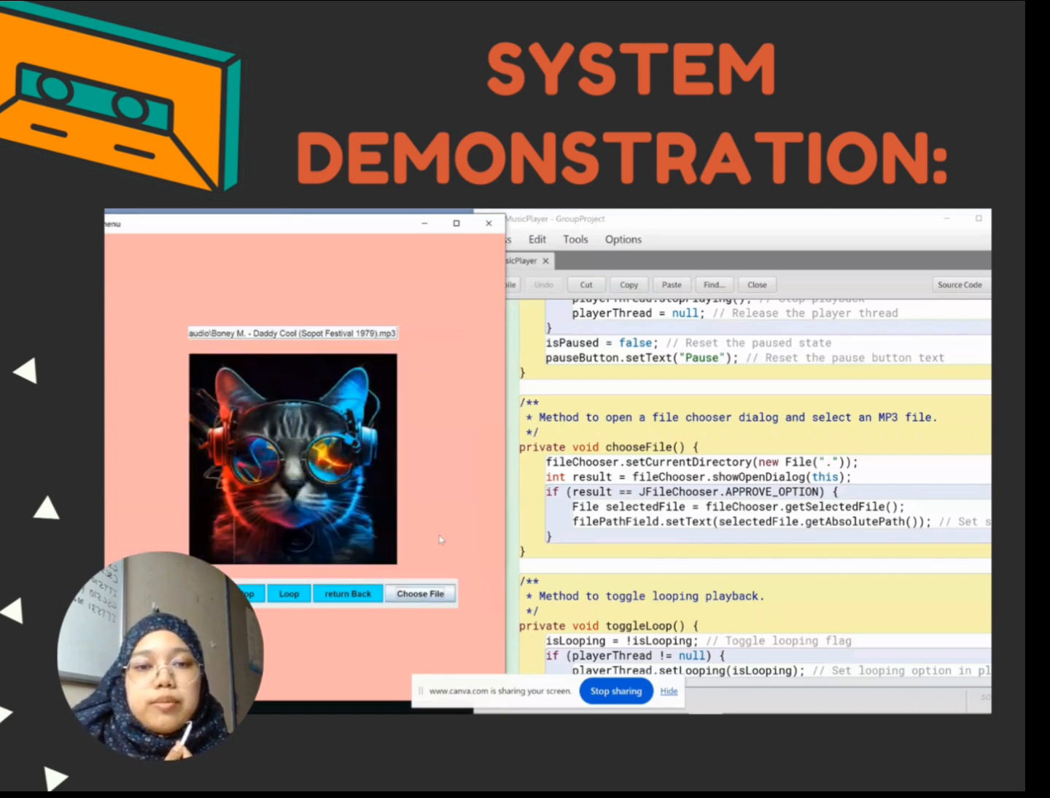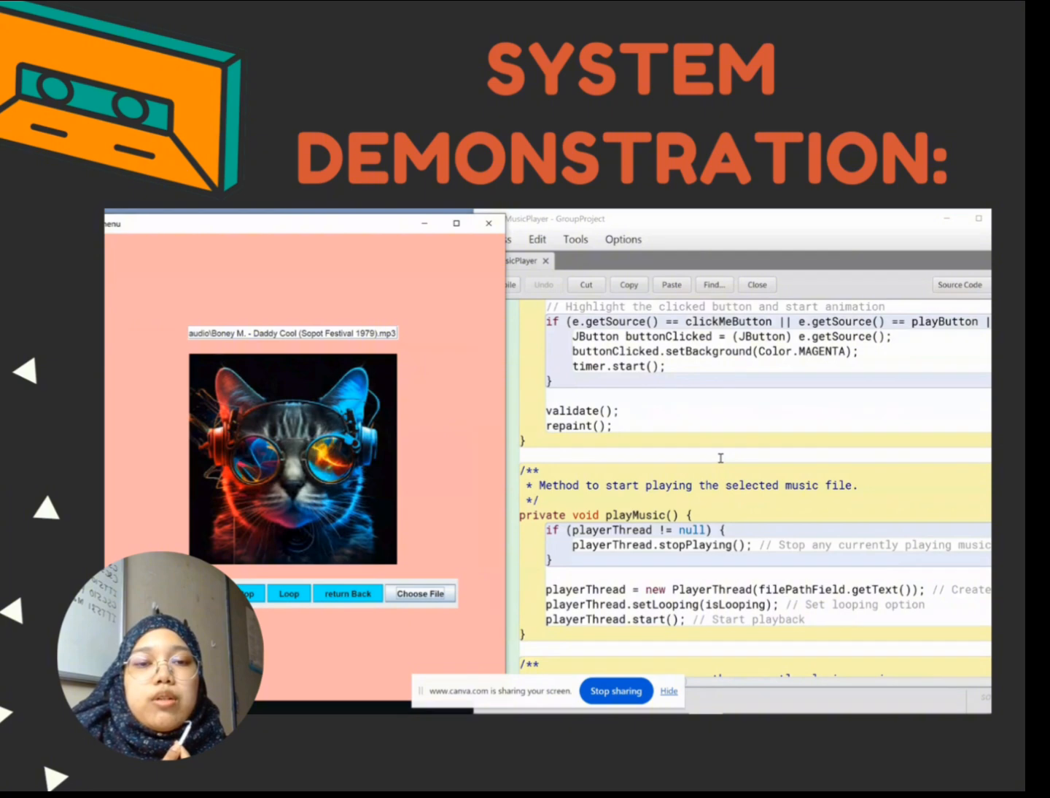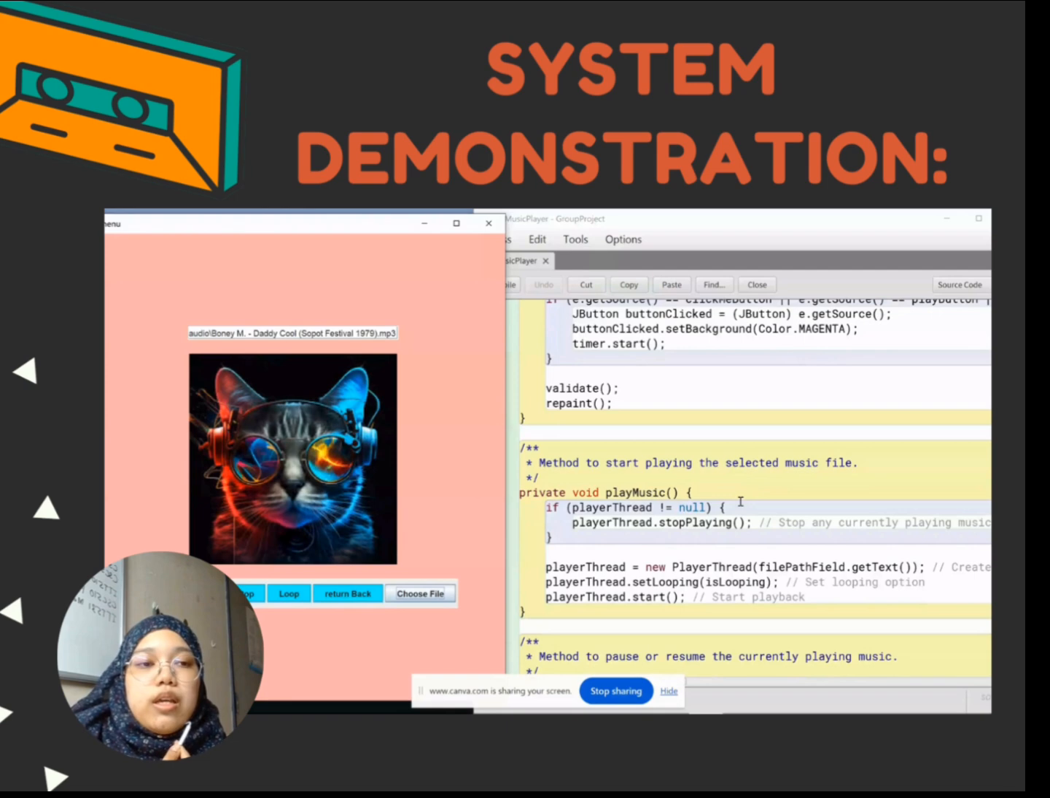Next is the play button. When the user clicks on the play button, it will call the play music method. First it will check if the player thread is not null, which means it checks whether there is an existing player thread. For example, if there is a player thread running, this line will stop the currently playing music before starting the new play. This is necessary to avoid multiple tracks playing in this application.